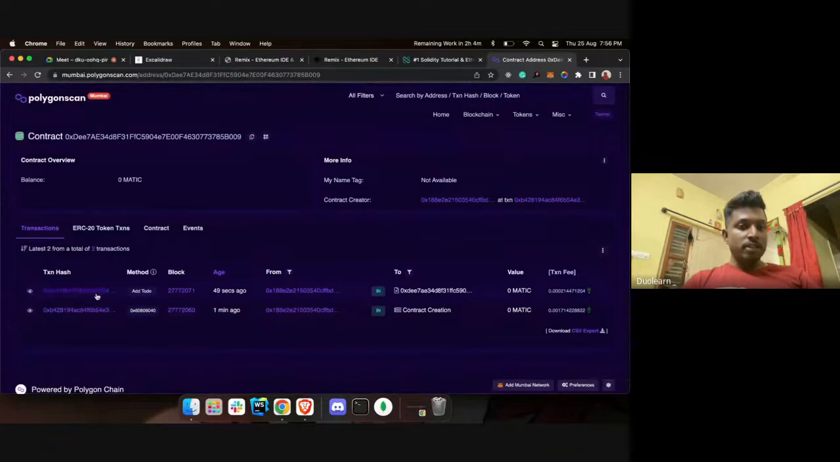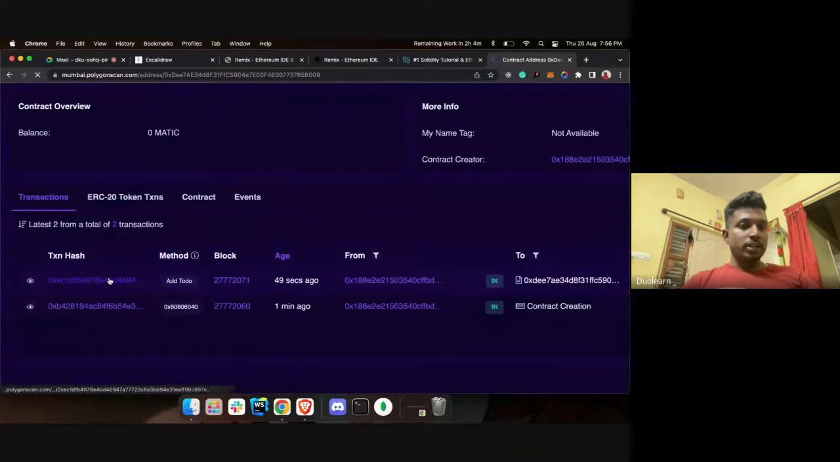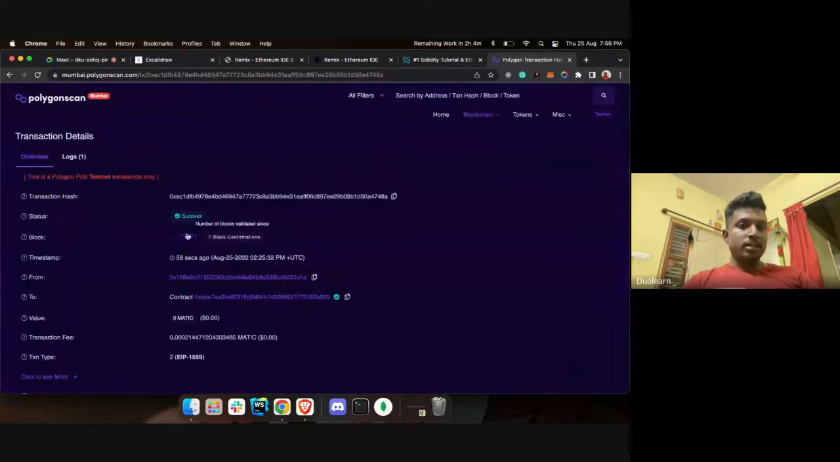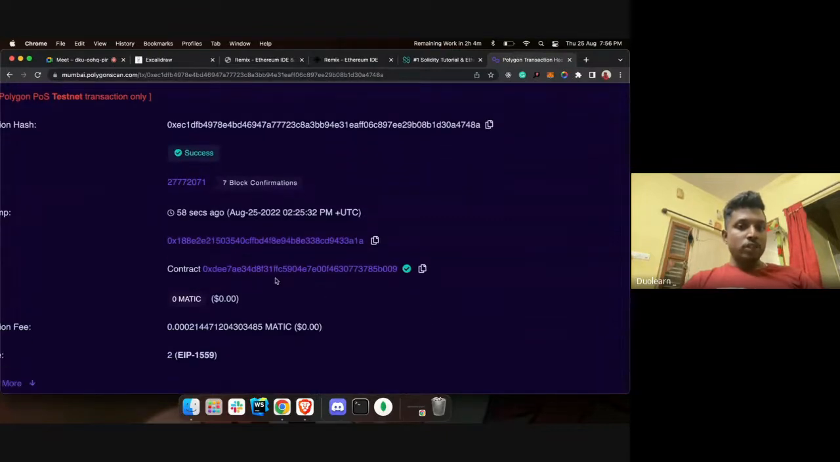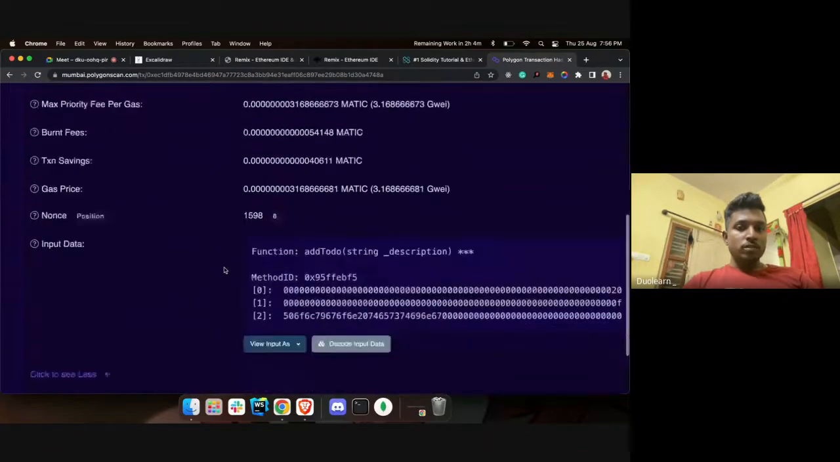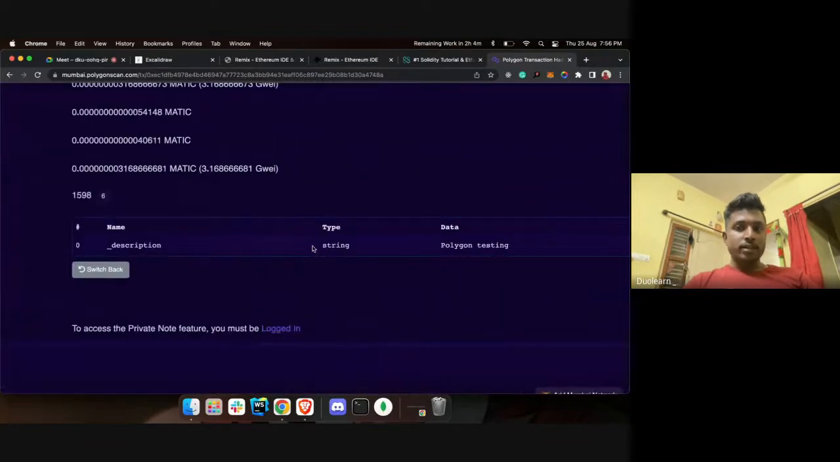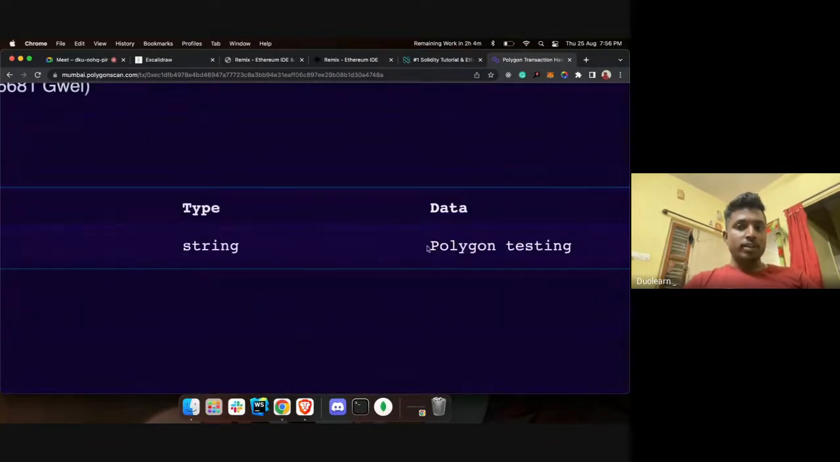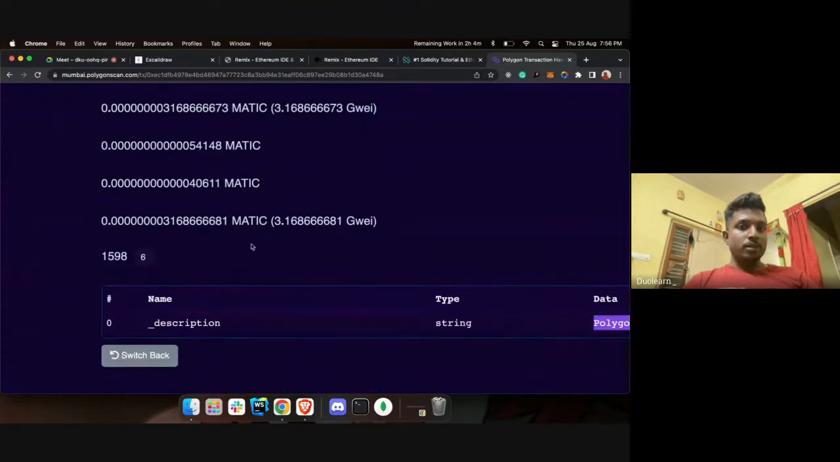This will give you the whole list. You can see this was a deployment and this was add to do. So we just called the method add to do. You can click on that and visually inspect it. You can see it was successful and it was called by my address and for the contract. And this was the gas fee that was used. If you scroll down, you can decode the input and see the description string. The string was Polygon testing. That's what we sent.